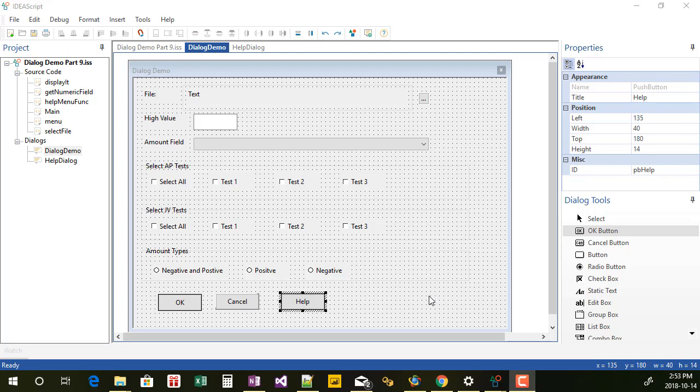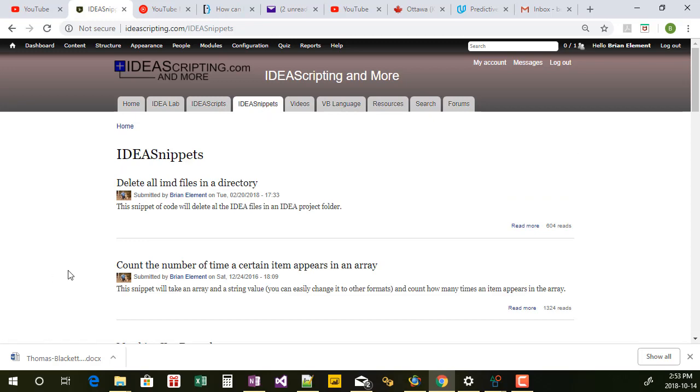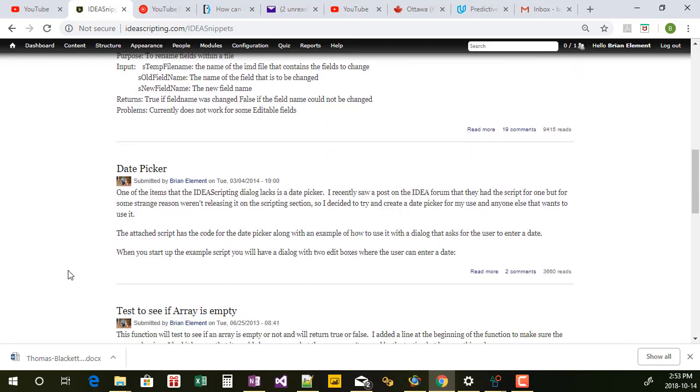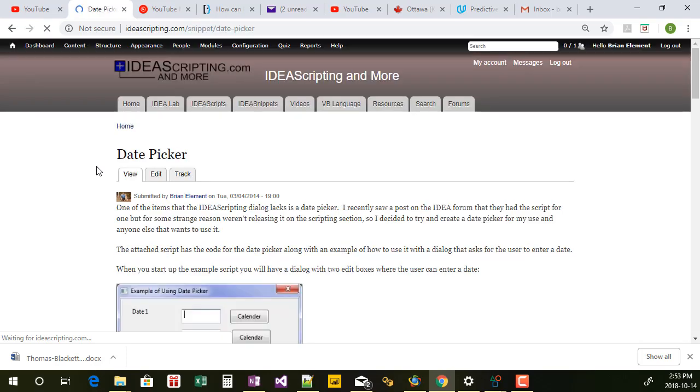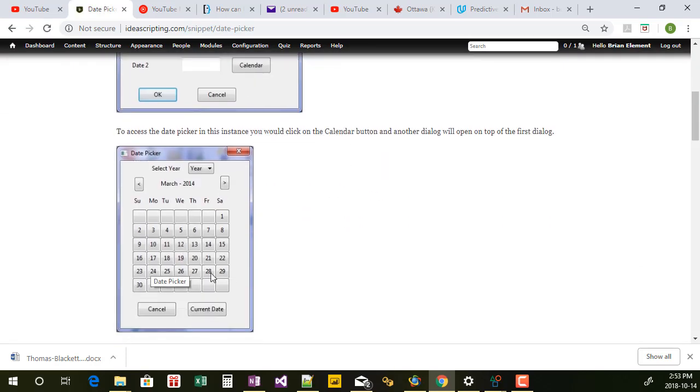Now, I'm not going to create that from scratch, because if you go to my website, IDEAScripting.com, under IDEA snippets, I already have the code created, and we can just copy this code over and reuse it. So I'm just going to select the date picker. Here we can see we got the calendar. It gives us a nice little calendar.